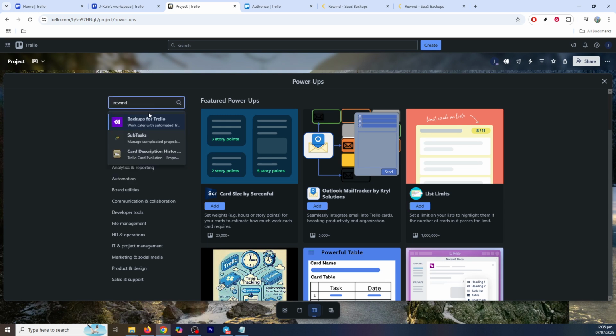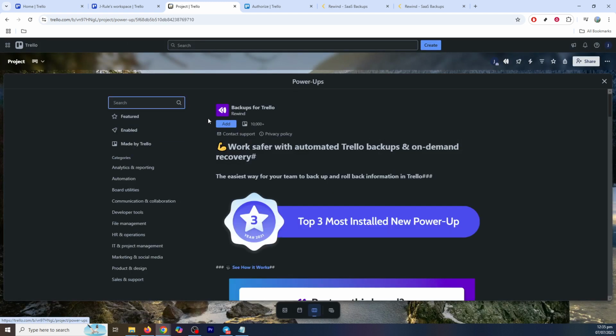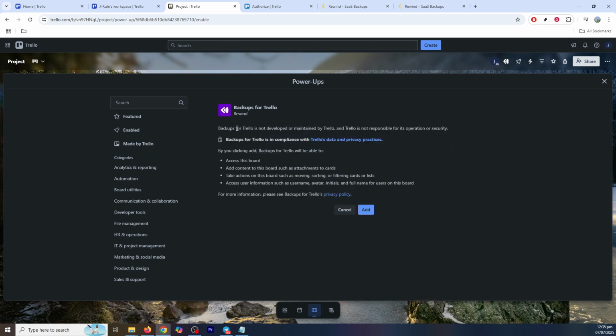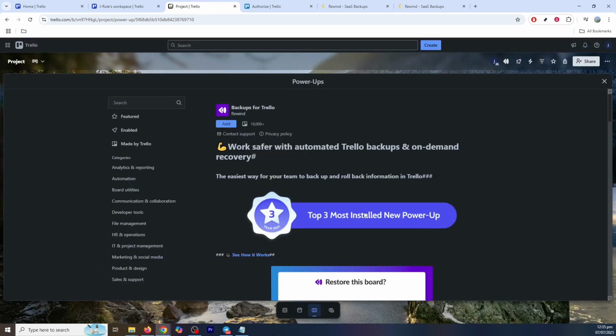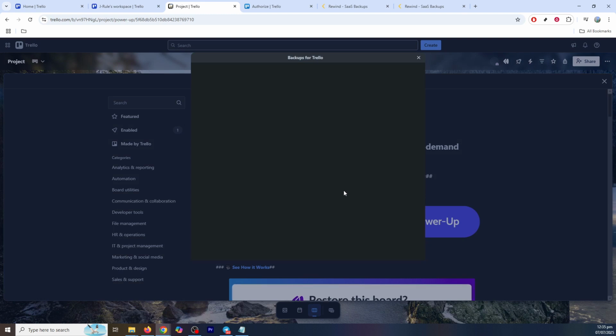Once you locate it, click Add to start the installation process. A prompt will appear asking for confirmation to add the Rewind Power-Up. Simply click Add again to fully integrate Rewind into your Trello board. This integration is an essential step as it prepares your board for effective backup management.